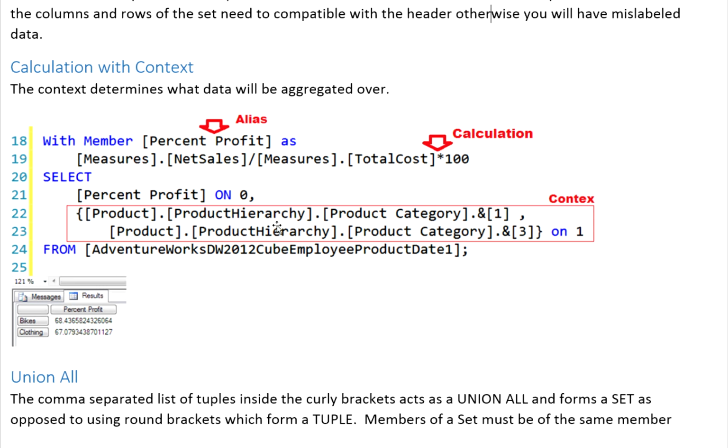Now here we have an example of a set. So we have the curly brackets, and we have 2 different measures, but you can see they're in the same hierarchy. They're both the product hierarchy. And we're doing 2 particular products. We're doing bikes and clothing, and we're referencing those by the ID. So bikes has an ID of 1, and clothing has an ID of 2. And then, of course, the from is the name of our cube.